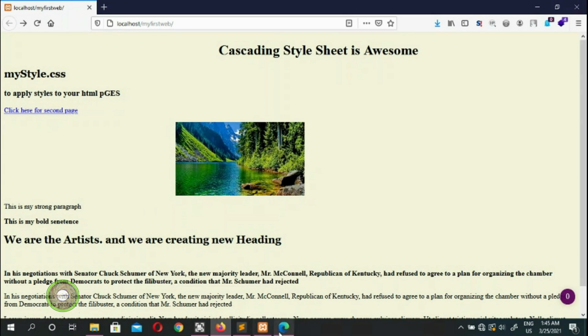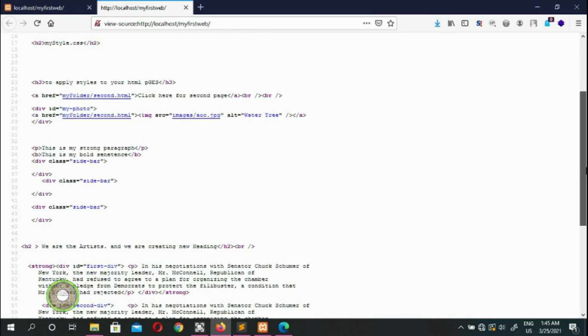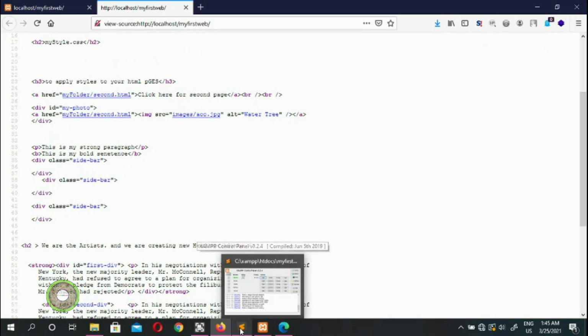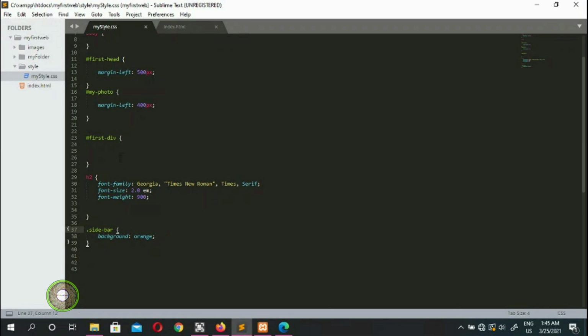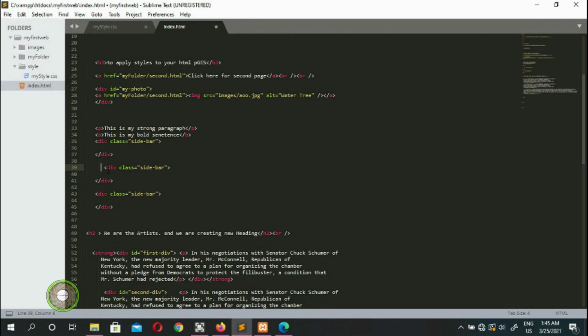Now we're going to see our sidebar, and the background is orange, but where is the sidebar? The reason it's not showing, if you press Control U, we can see our sidebar here, but it's not showing because there's nothing inside this sidebar. There is a structure there, but nothing inside. There is no border, there is no margin, so that's why it's not showing.